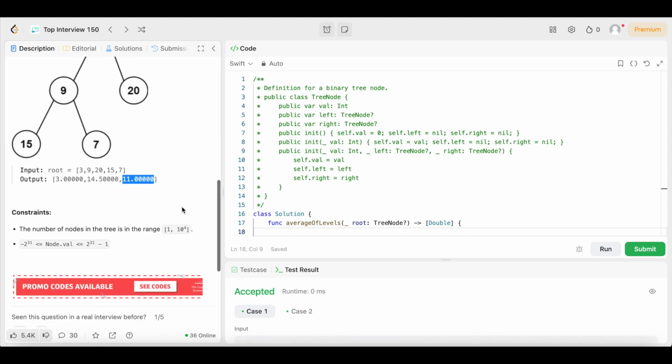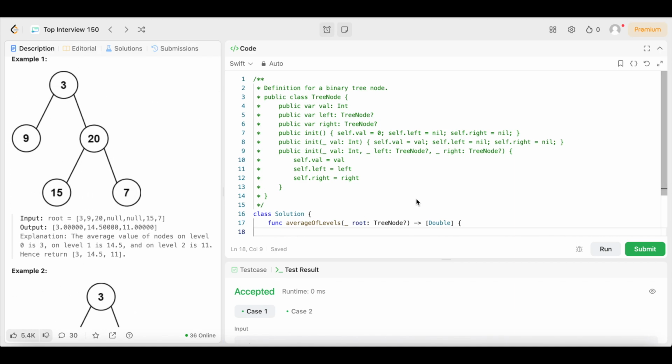So now that we understand the question, let's get into the solution, the actual fun part.